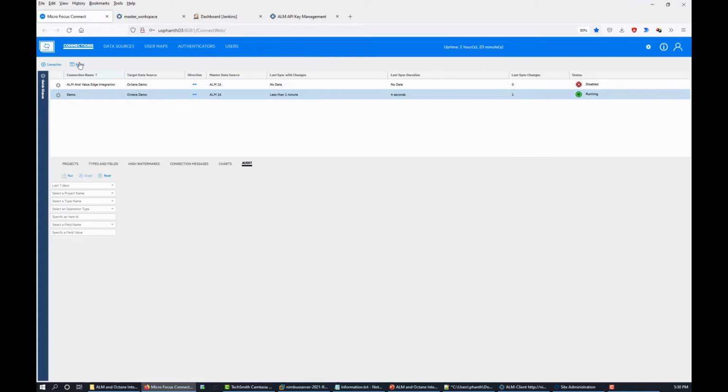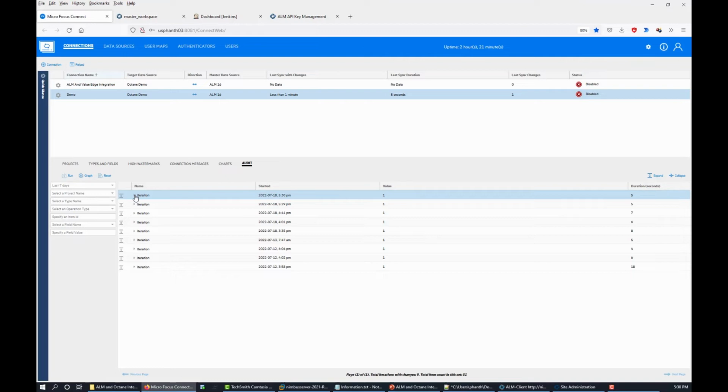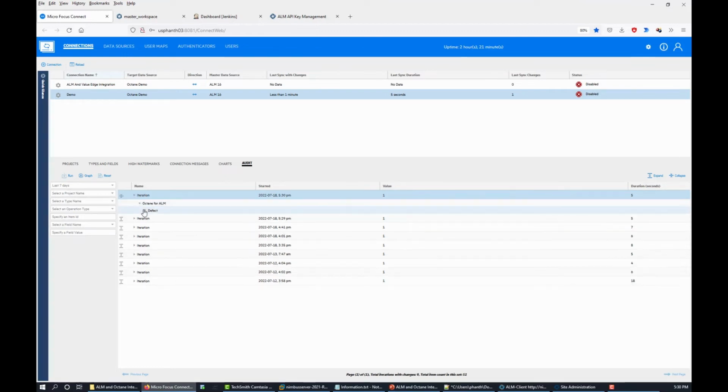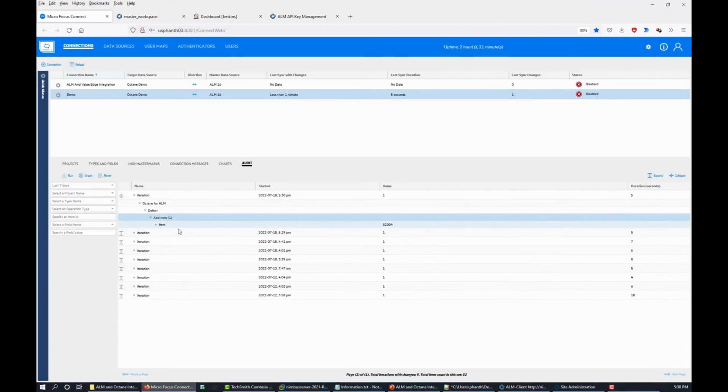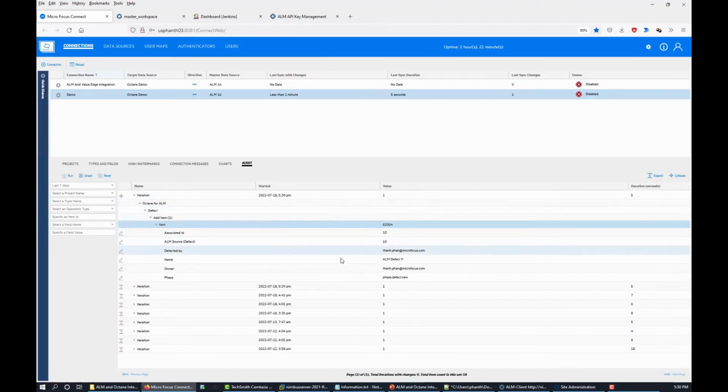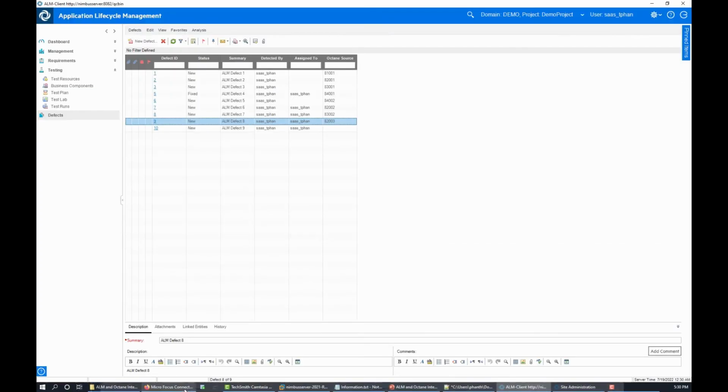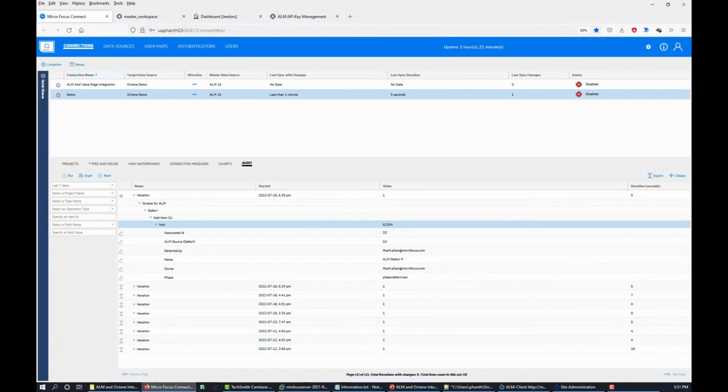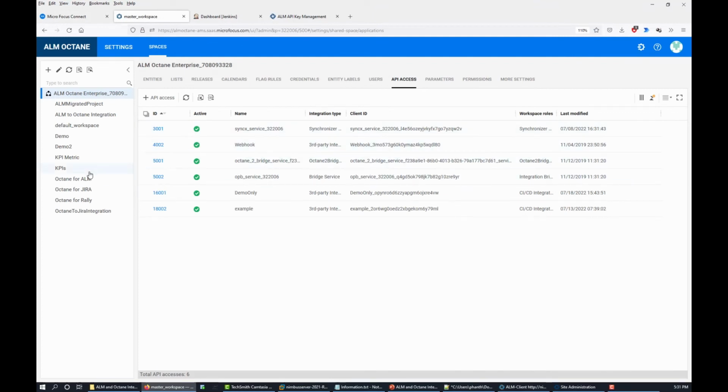Okay, it's running. Hopefully this time it's detected that we have submitted a defect, which it did, and so it added a defect. If I go back to ALM, I will need to go back to my workspace first.